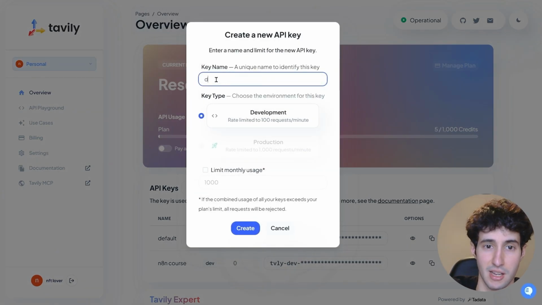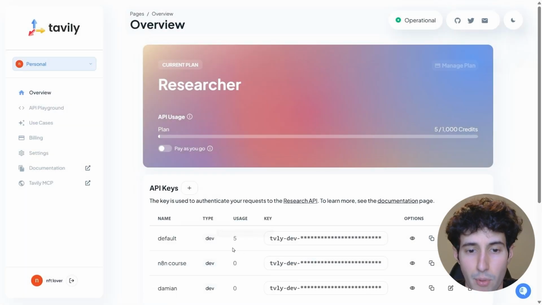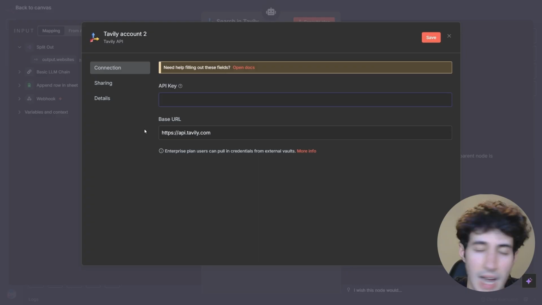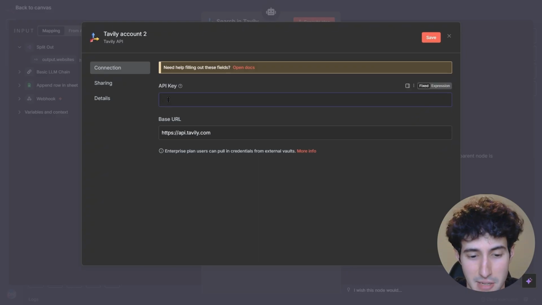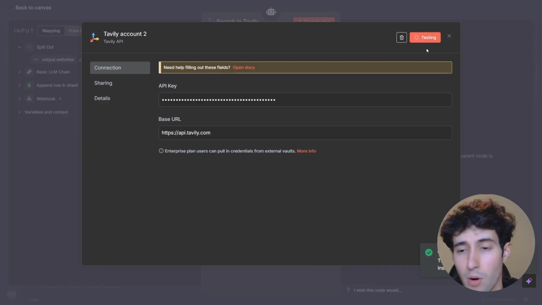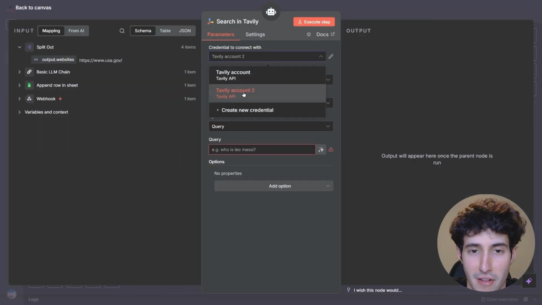Now I will name this key Damien for this example. And then I will simply come over here, click on create, and boom, you just created a brand new API key. Now all you have to do is to come over here and copy it, and then you can come back over to N8N, simply come over here and paste it in. Then simply come over here, click on save, and boom, your credentials were successfully created. So now you will be able to come over here and select your Tavily credentials.